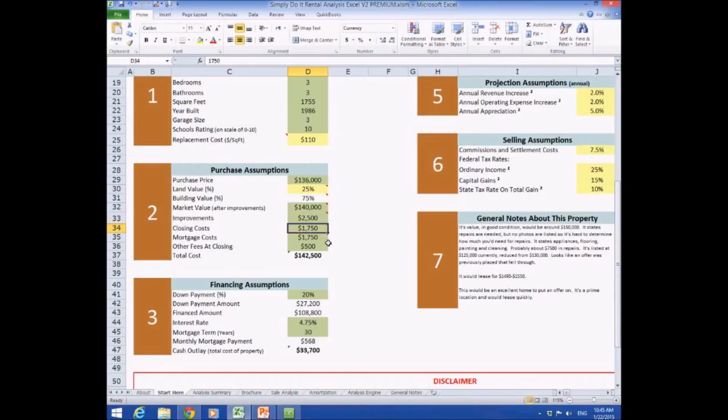We have closing costs, mortgage fee costs, and some additional fees. First of all, it tells me how much this property is really costing me. So the price is 136, but the total cost is 142,500. That's something most analyses that I've seen do not even provide you.